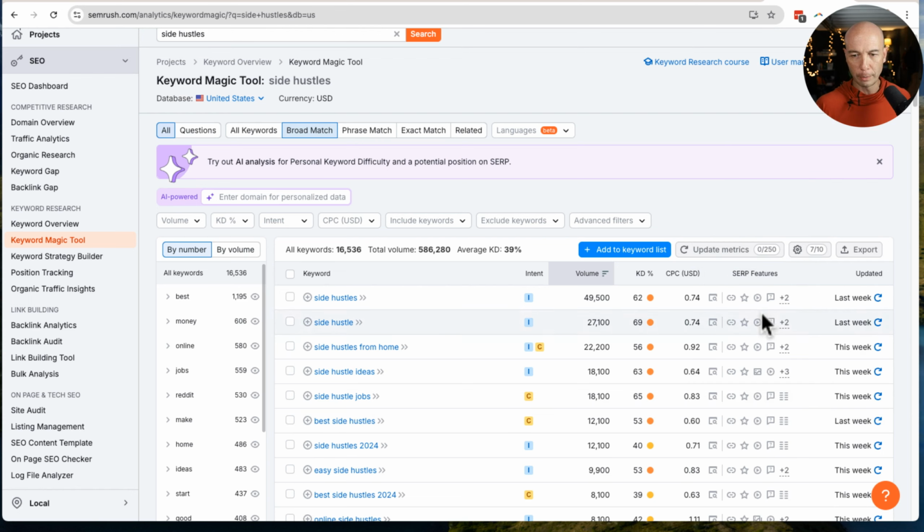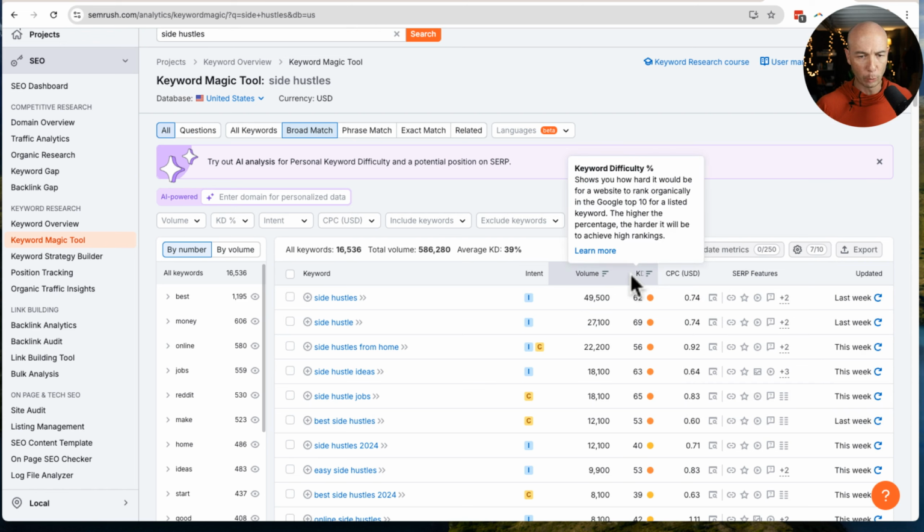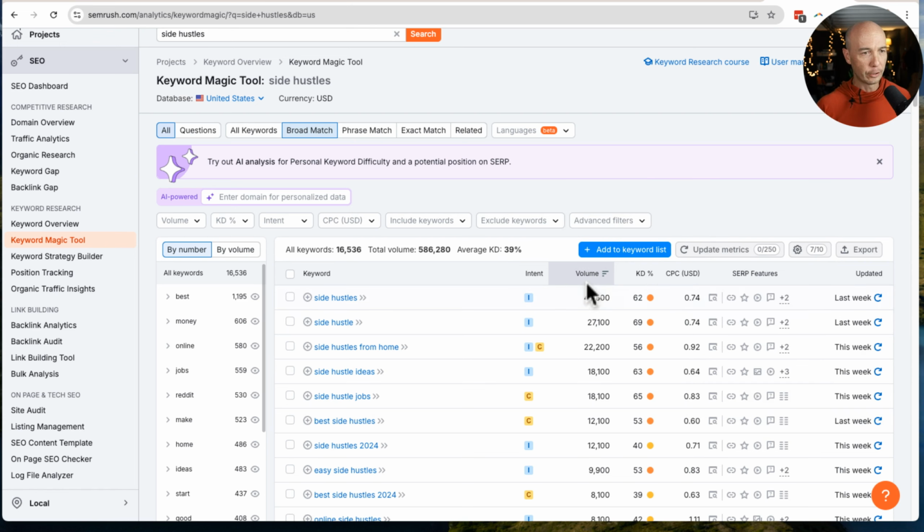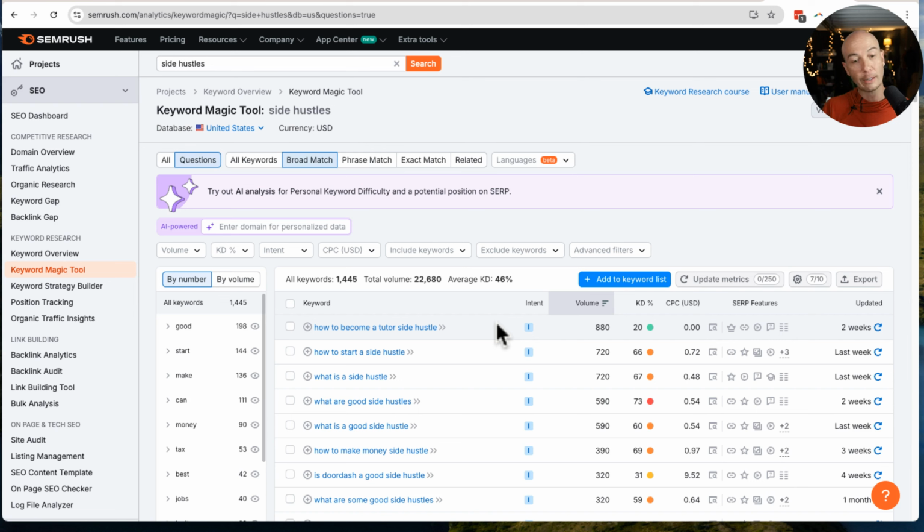The SERP features could be important, but in general, we're mostly going to focus on the volume and the keyword difficulty. And there's a couple things that we can do. One, I'm just going to aim for questions here. So you could filter right here, click on that. Now you'll notice a lot of these are quite similar. So we're going to have to filter these later, of course. And you'll notice once I filtered on the questions, the search volume is much lower.